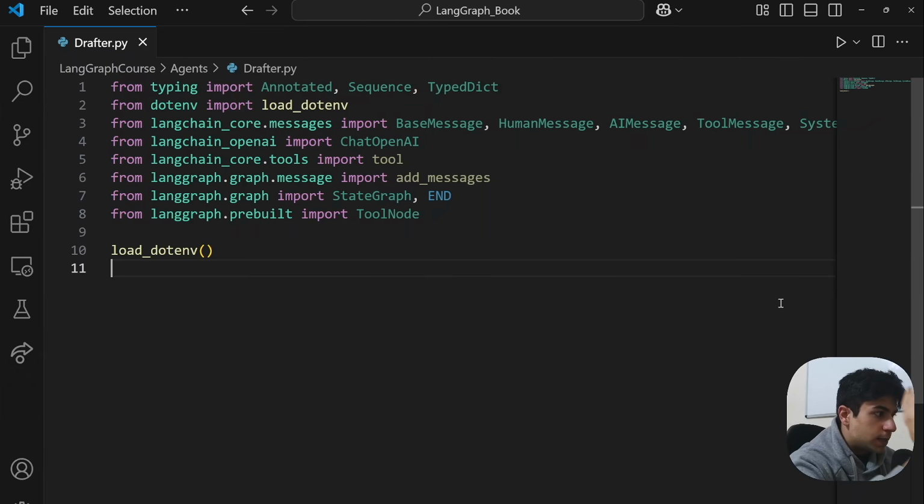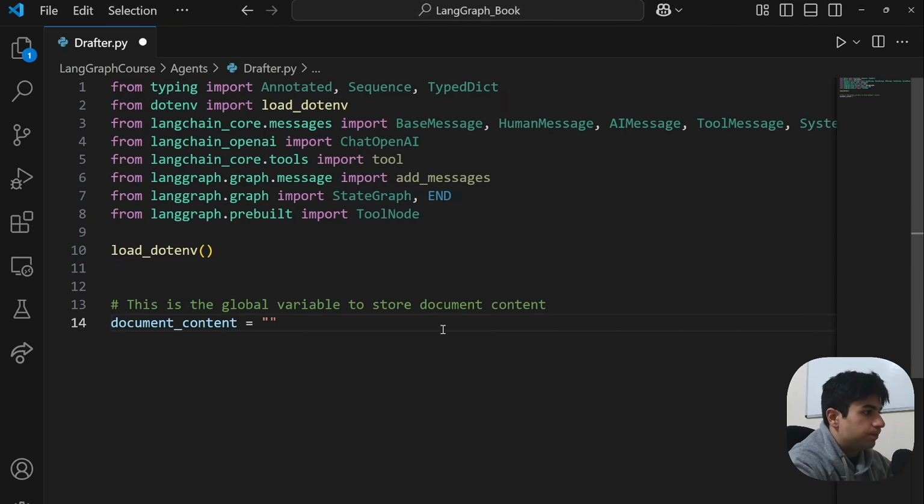Okay, so let's actually code up this drafter project then. You can see I've already done all the imports and I've loaded up my env file. Now, all of these imports are ones we've already encountered before, so there's no point in looking at them again. But the first thing I'm going to do is define a global variable.